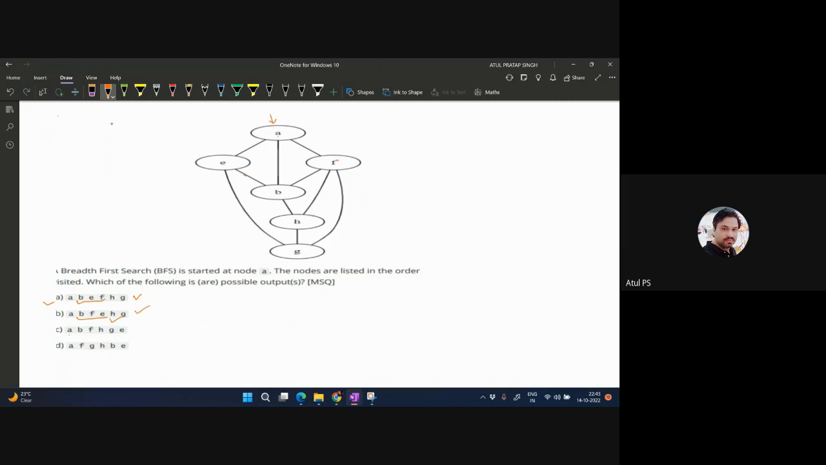And A, B, F. Now H. Without leaving this E, we cannot traverse any other node, because E is an adjacent of A. So we have to finish all adjacent nodes first. Here we are traversing B, F and then leaving E and traversing H. So it is not possible according to the BFS concept. This is the wrong one. AFG. So A, F, and then G. Here we are not traversing the adjacent B and E. So this is also not correct according to the BFS concept. So only A and B is the correct answer for this.